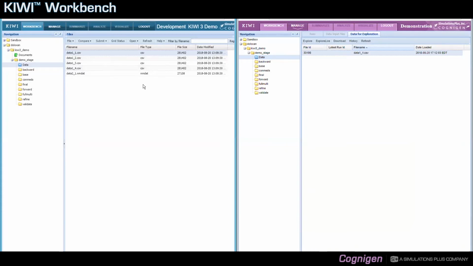To reflect the change made to the dataset in the KIWI database, I need to again perform one of the two actions that I mentioned previously: either run a control stream using this data file or open Explore or Explore Live with this modified version.